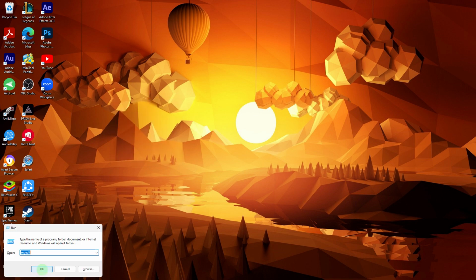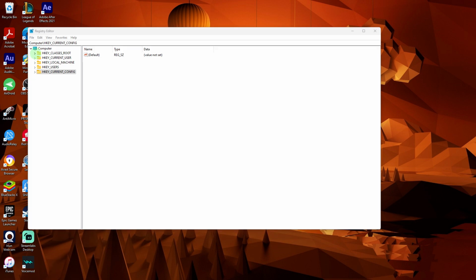Firstly, press the Windows key and type regedit in the search bar, then press enter. Click yes if prompted by the user account control.